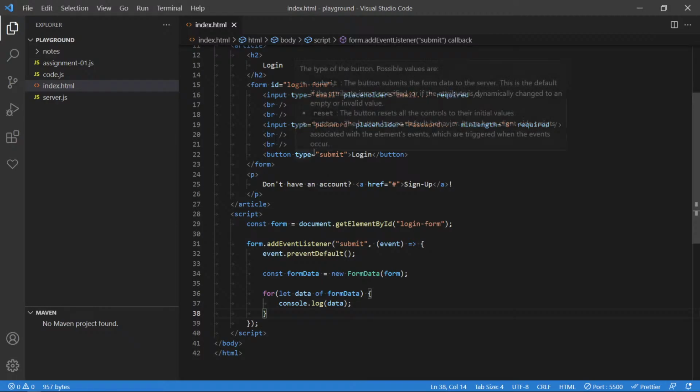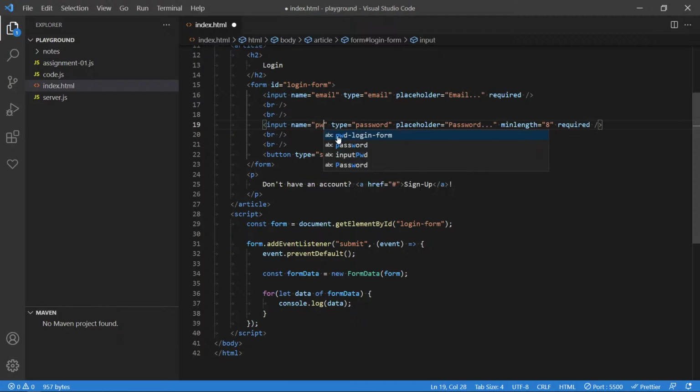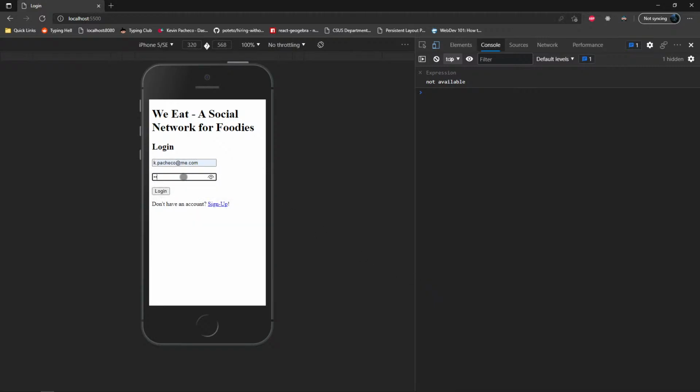Now, how do I specify a key? I have to put name. What is this name? I'll call it email. Again, you call it whatever you want. Name. I'll call this one pwd for password. Okay, now it has a name. Hit save. Let's try this again. Crazy password, log in. Boom, look at that. Now my form data actually has data.